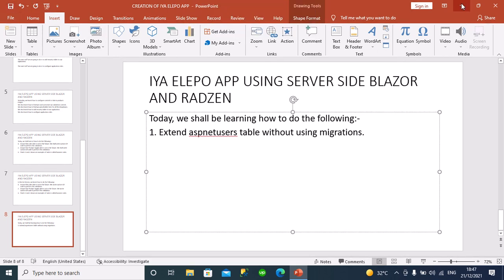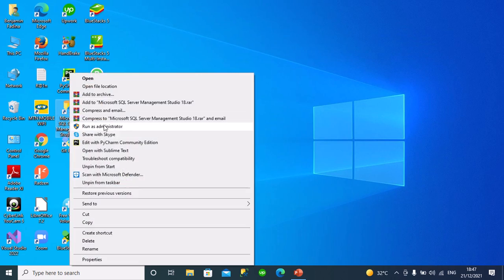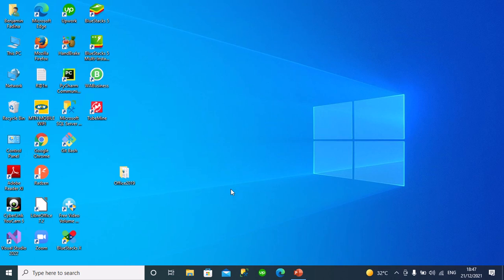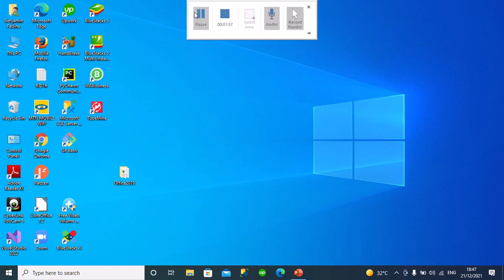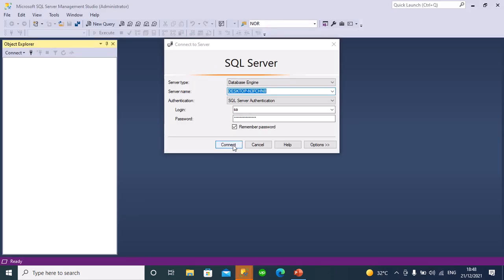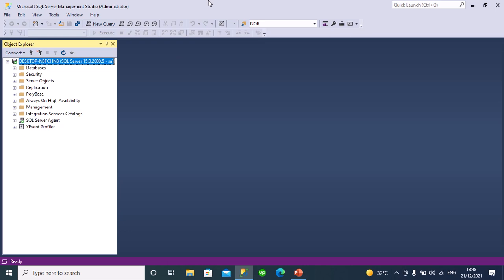So in order for us to do that, we open SQL Server. We will select Run as administrator. After right clicking on it, we click Yes, user account control. So now we are going to connect. I'm using SQL Server authentication. So we've connected.